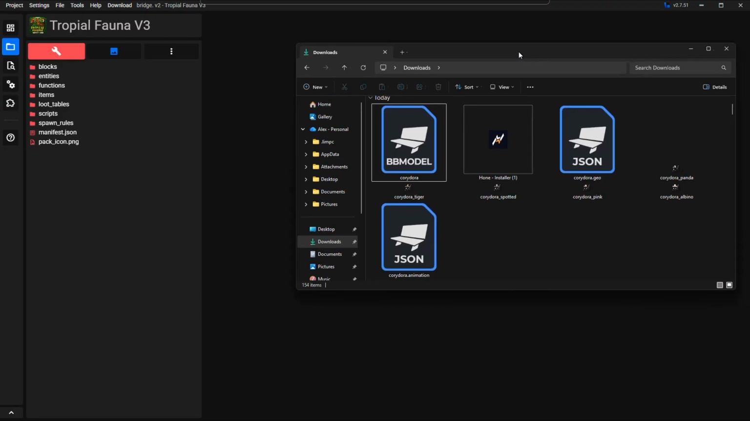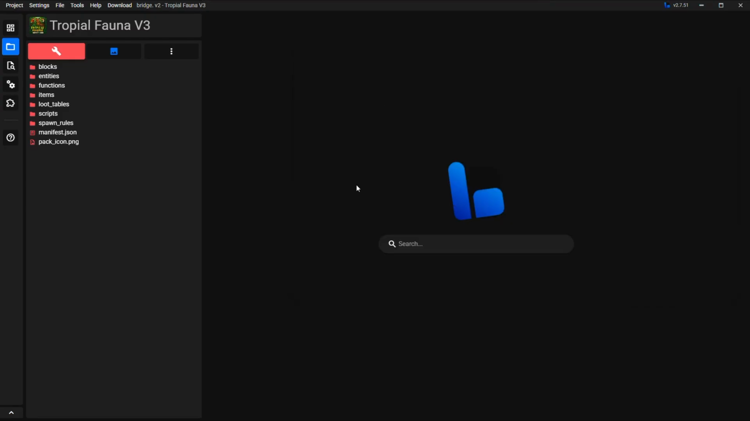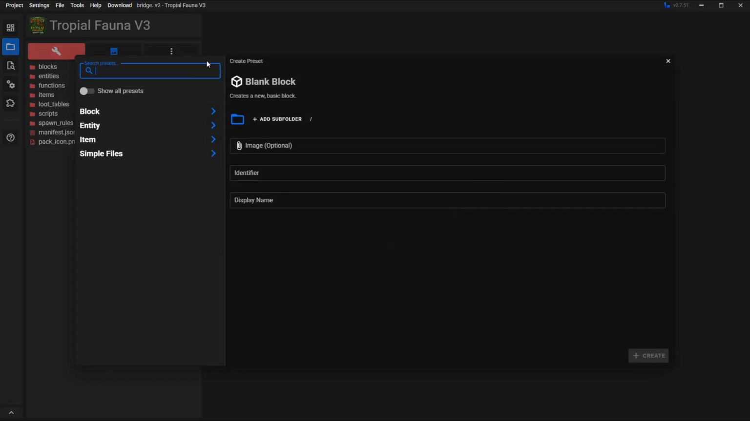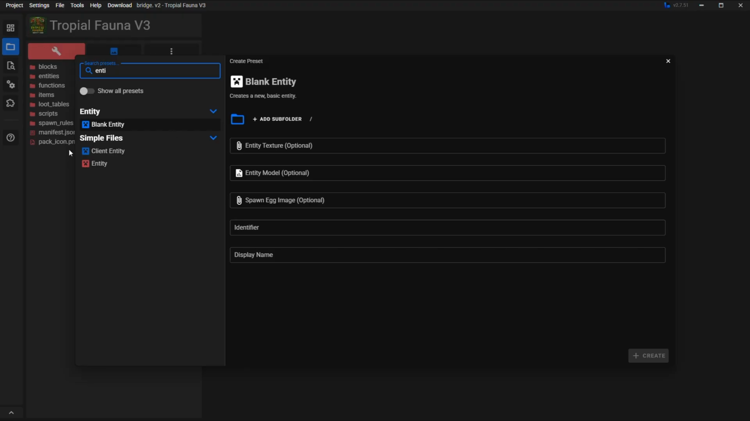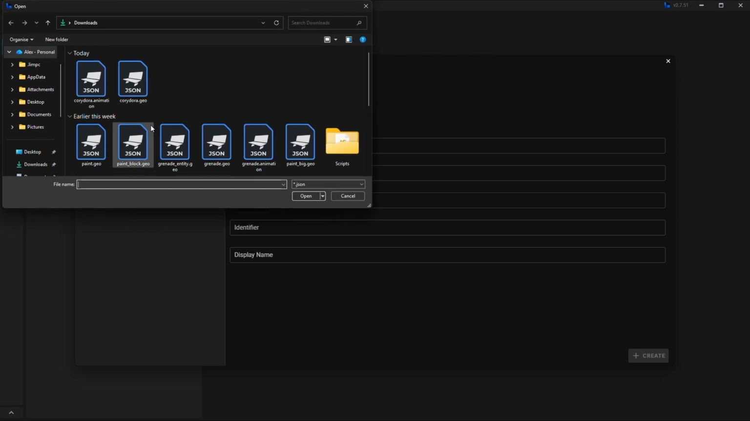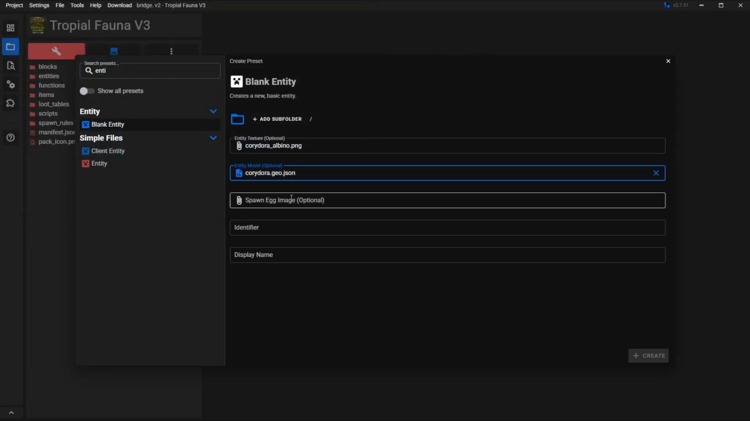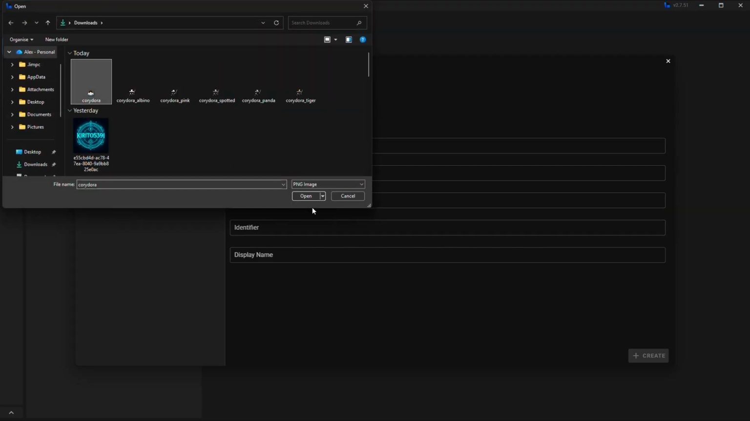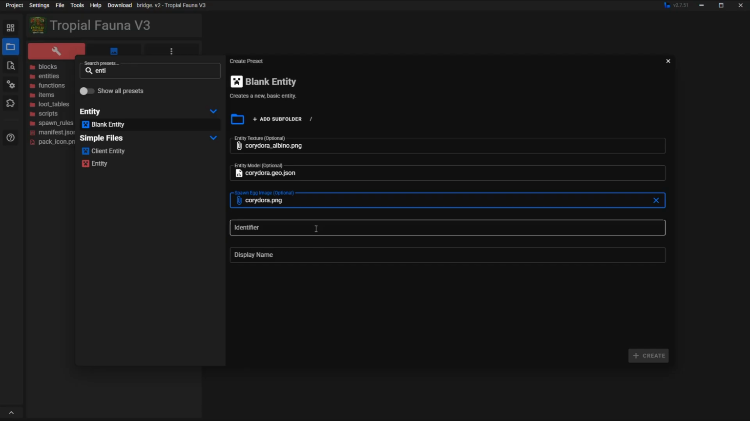Once you've got all of that, you're gonna head back to Bridge. You're gonna go up here and press create new file, or press Control N, and search for entity, for blank entity. Now here you will go to entity texture. You will choose one of them, or just yours if you have one. Entity model will be the geometry. The spawn egg: you don't necessarily need a texture for the spawn egg because you will get an automatically made one, but I already have one here because this is an add-on I'm making for my friend.